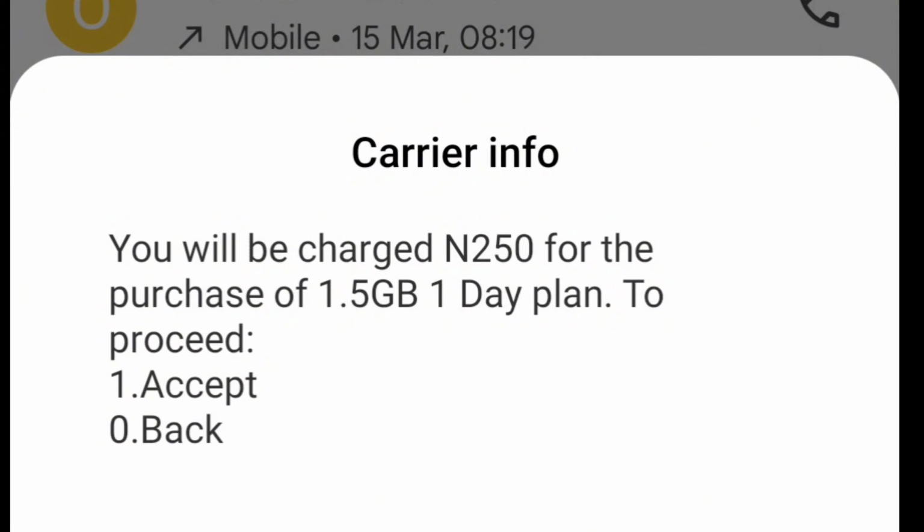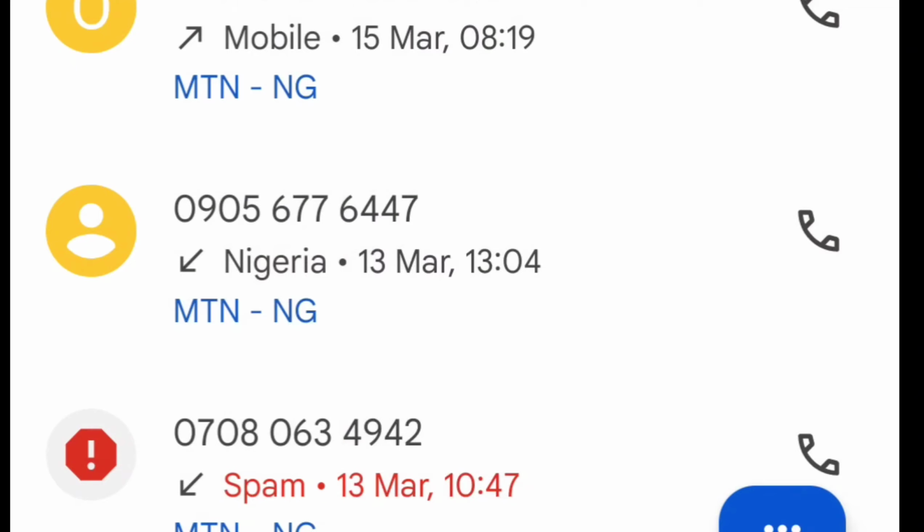So if you are using this code, it means 1 gigabyte of data is less than 200 naira. So this is a very good option that I can use to get cheap data from MTN. So let's move on to the number 2 code that I can use to get cheap data from MTN.